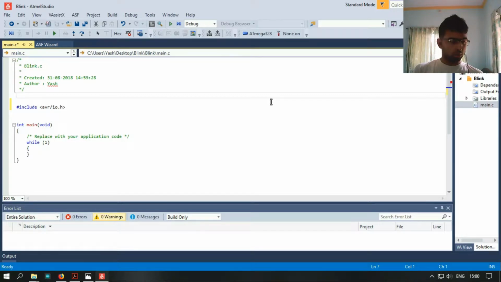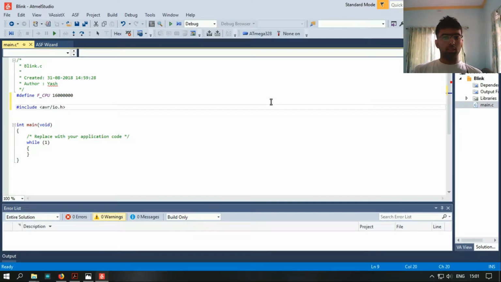So let's define F_CPU 16 megahertz. This defines my CPU frequency, or the crystal frequency. Now #include avr/io.h is the library which includes the basic pin configuration for all the IOs available on an ATmega microcontroller.